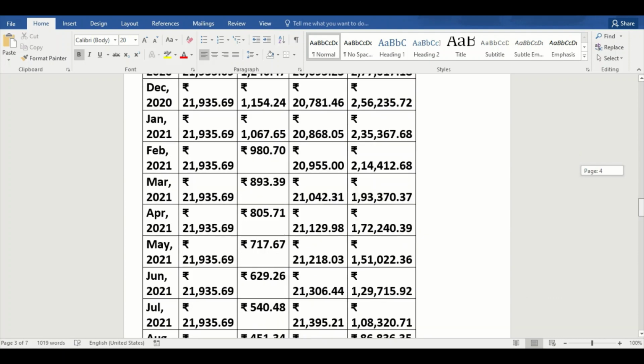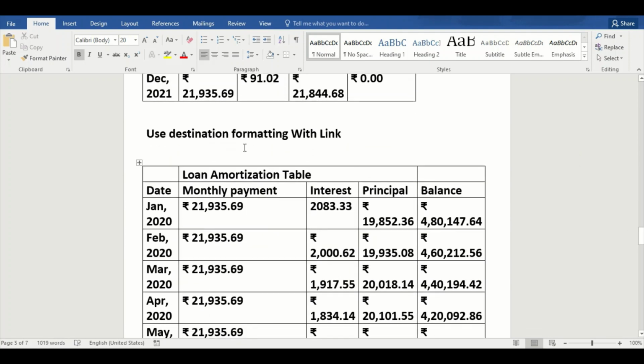And the fourth option again becomes very easy for us, which is use destination formatting with the link, which means that even though the formatting of the table, that is the blue color of the first two rows, is not retained and it is in bold in the destination styles, although if I made any changes in the figures for Excel, that will be reflected in my Word file as well.